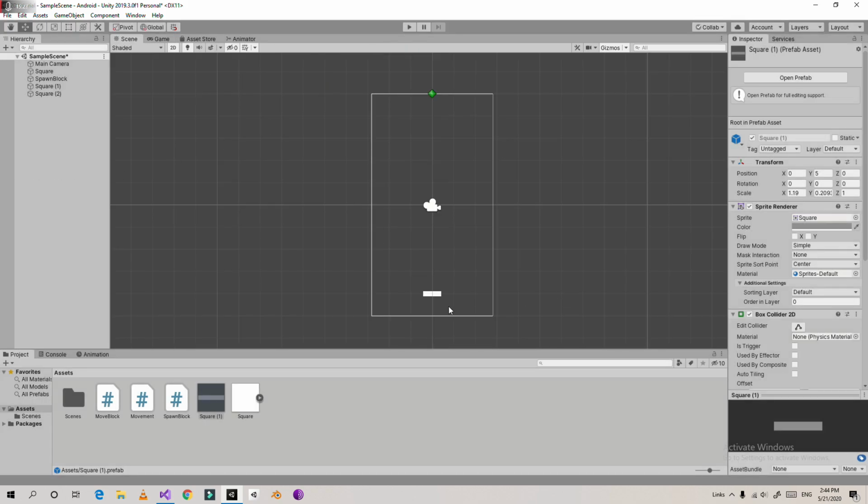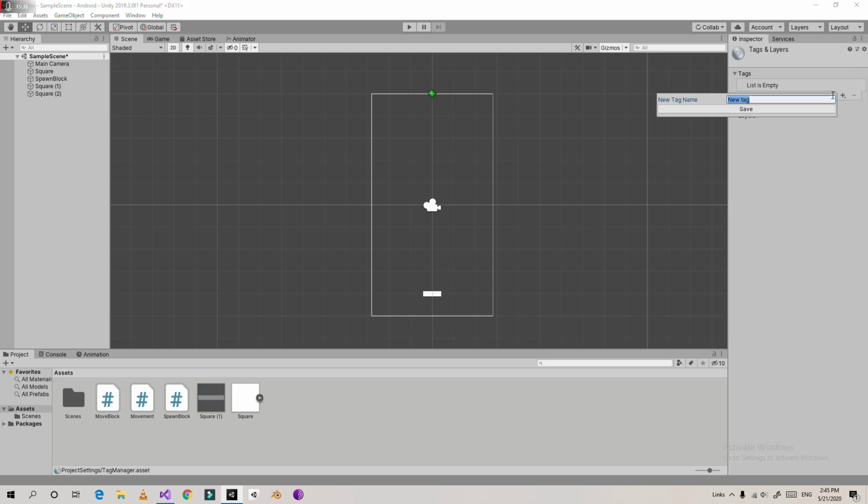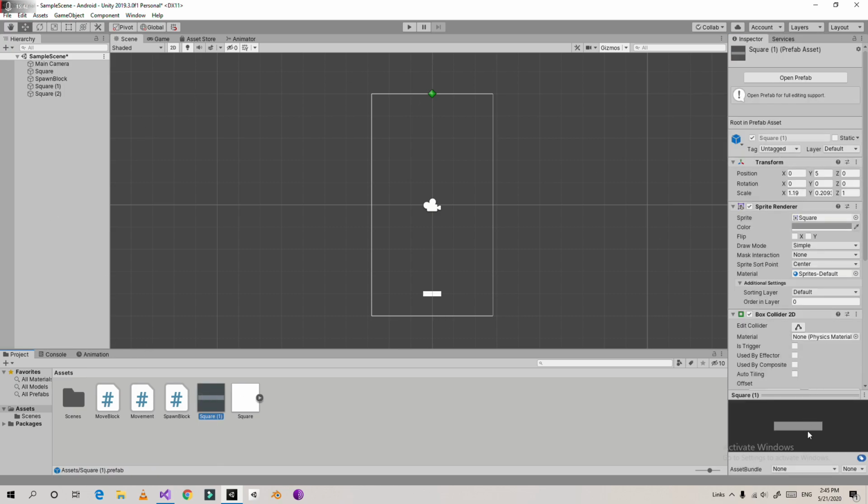Now we need to add one more script. Sorry, not one more script. So we're going to select the square and tag it something. Okay, I'm going to add a tag. Let's add a name as end. So when our player hits this square, this block, it's going to die. So we get enter.